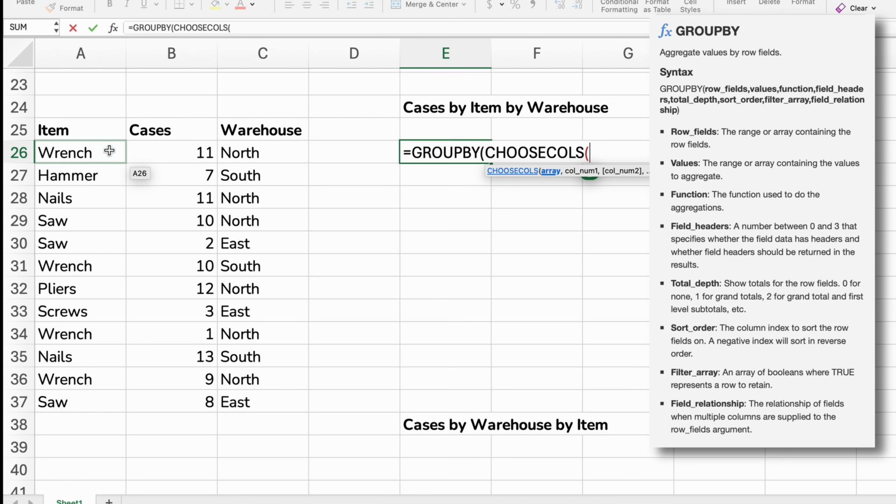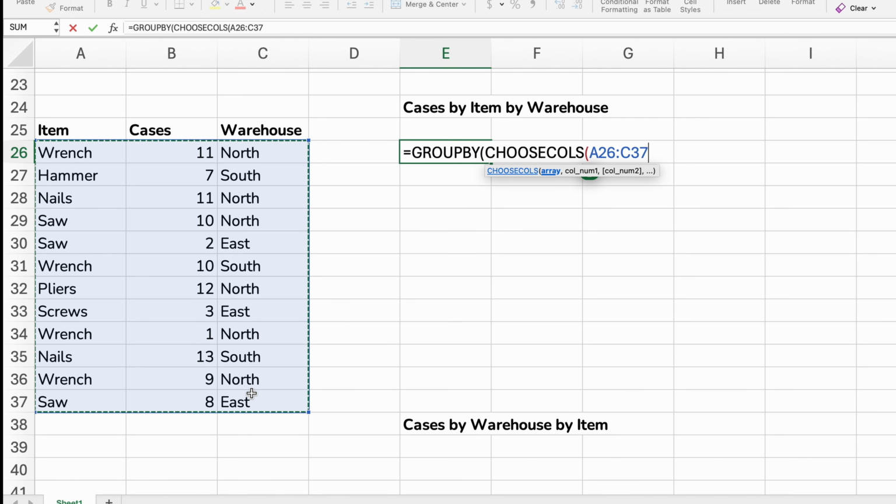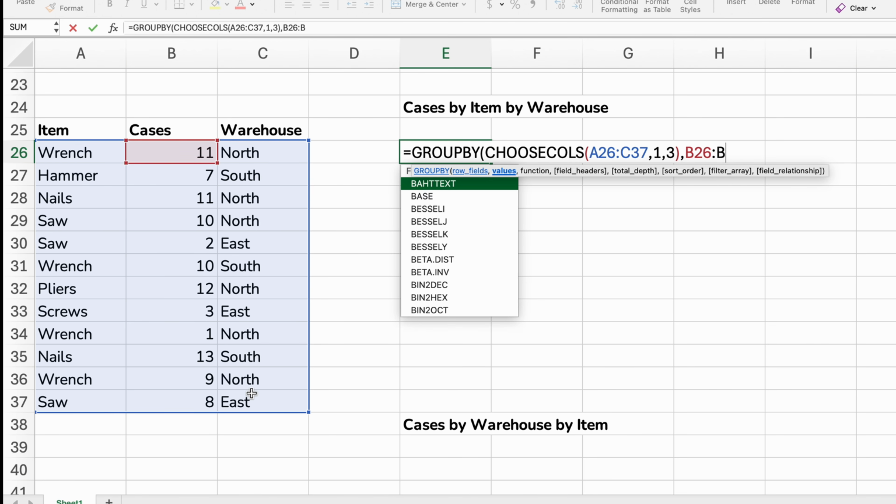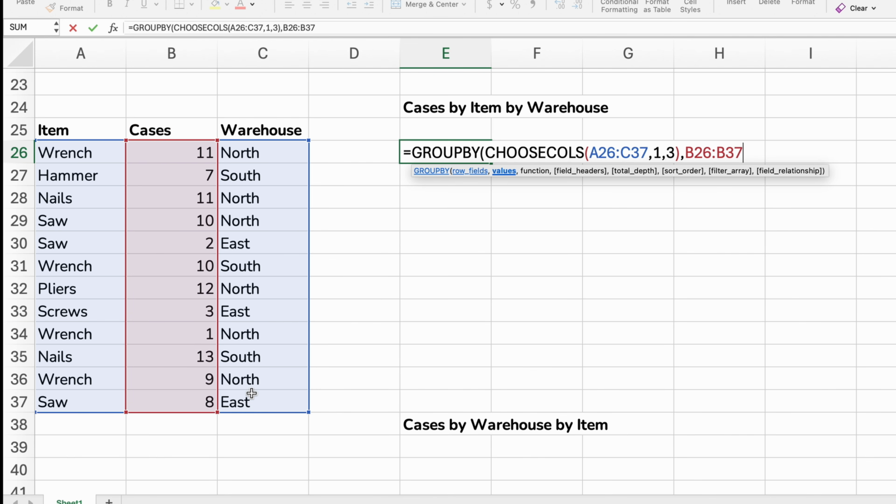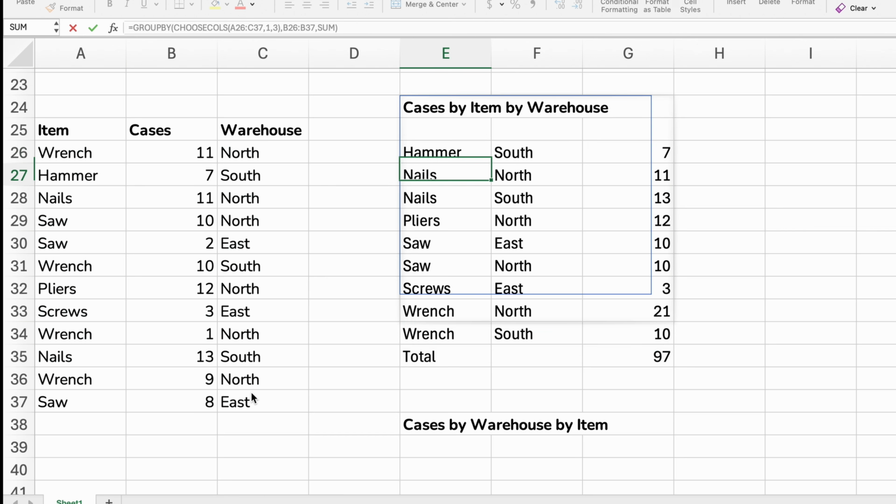We're going to grab A and B, which is the first and the third column. Those are our row fields in this case. The values are still going to be B26 through B37. Let's move this back to sum, and we will hit enter.